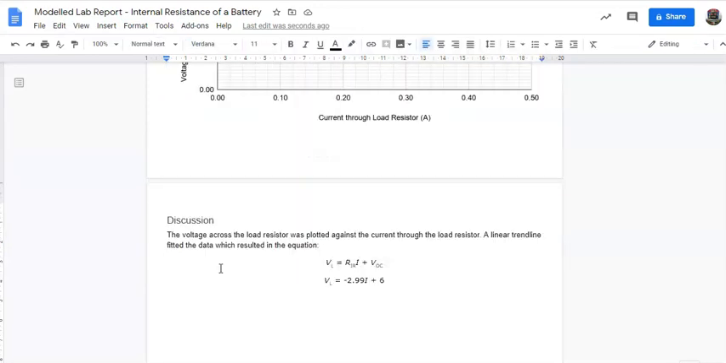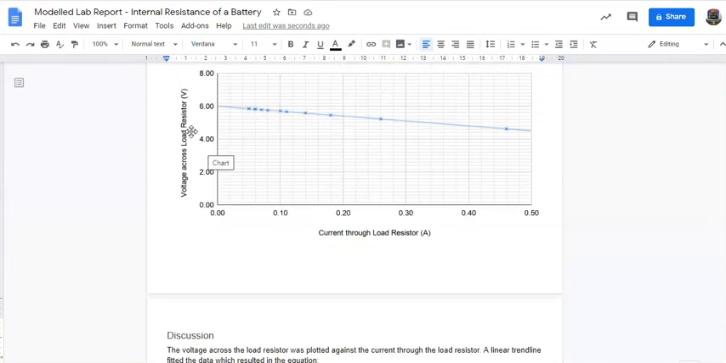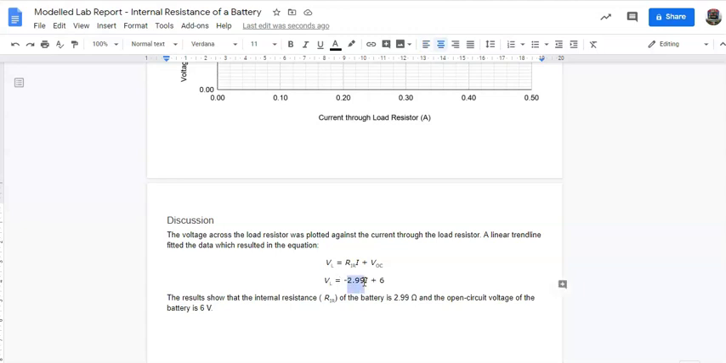So the first thing I'm doing is describing the graph that I plotted: the voltage across the load resistor against the current through, that it produced a linear trend line which had an equation of this. Okay, now I'm going to interpret what this is. So reading the equation, I'm saying that the results showed that the internal resistance is 2.99 ohms and the open circuit voltage is 6 volts.